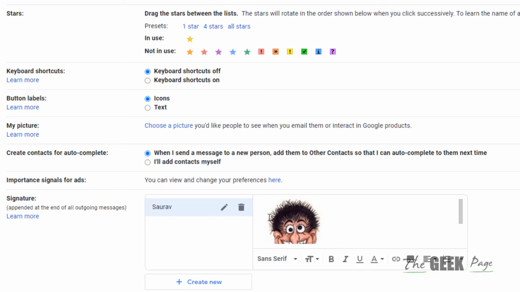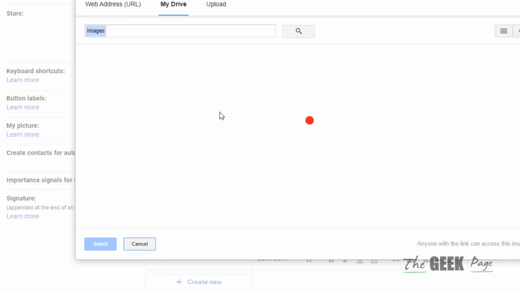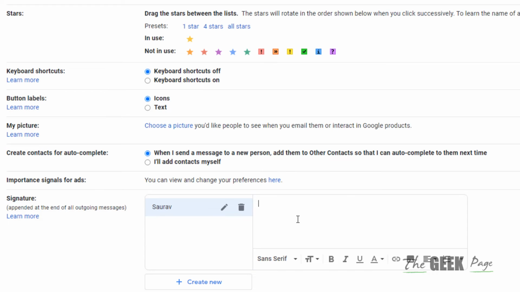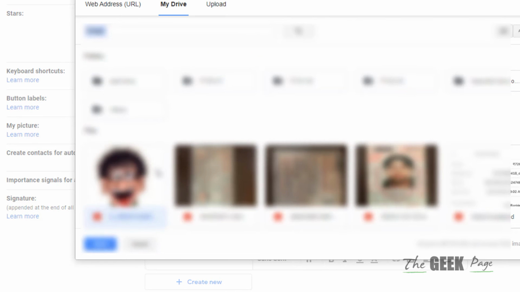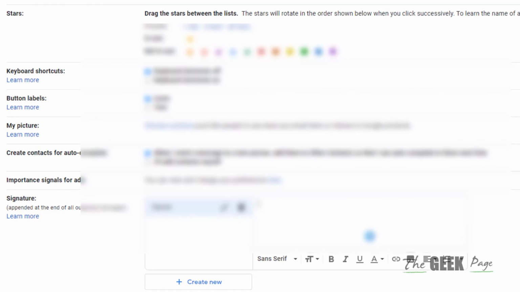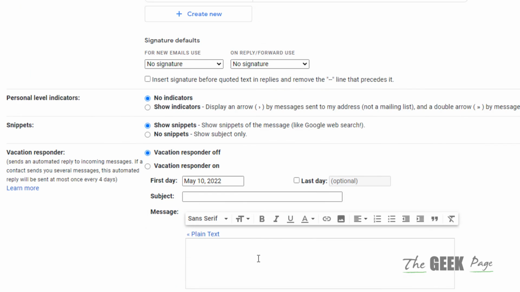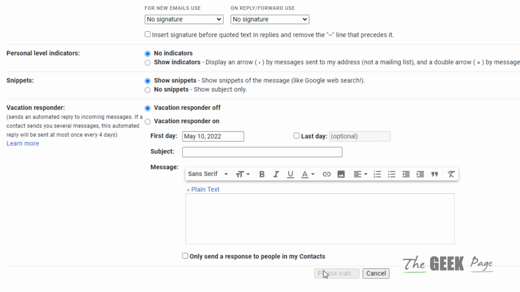Now if this does not work, what you can do is come here, select that image, remove it, and then re-add that image. After that, once you have added that image, again just click on save changes, and you're good to go.